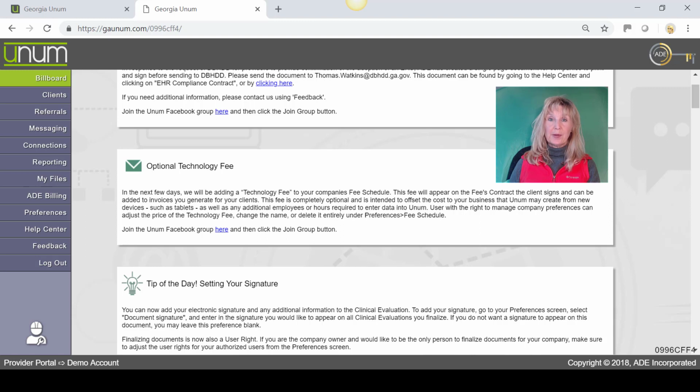Now, if it shows up on your fee schedule, you can decide how you would like to adjust it to tailor it to best fit your needs and your agency.